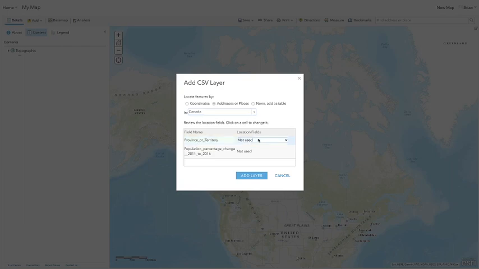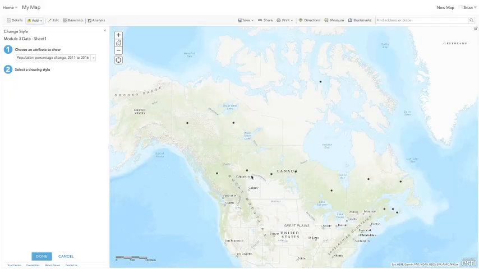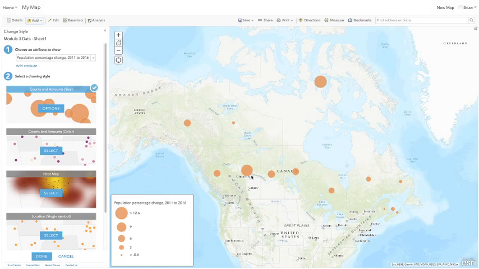Usually the program will figure it out for you, but I'm thinking it didn't for this one because I have "province or territory" there. If I'd written just "province," it would know. So I'm going to click province and click add layer. And it's going to give us some dots in the middle of each province and territory, which is great. So now we can change our style.